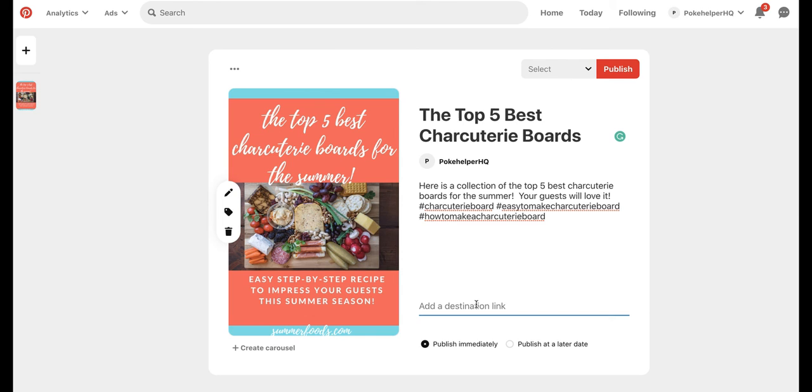And again, for your pin, you want to make sure that every time you pin, you've got a brand new image and brand new wording. So that counts as a brand new pin for Pinterest. It has nothing to do with the destination link. It has to do with what's on the pin and what the pin says. And so best practices for Pinterest are to always have a new pin and not necessarily put up the same pin over and over again.